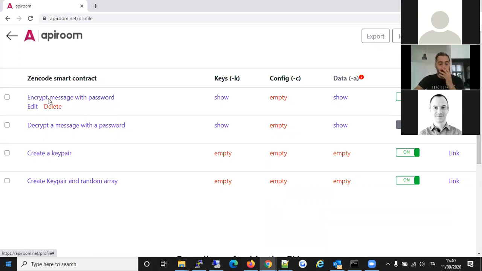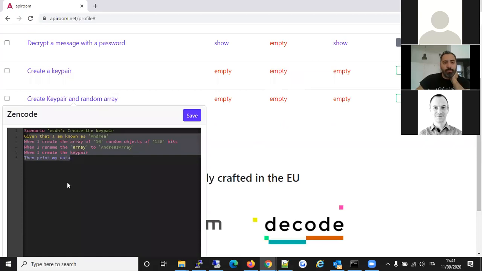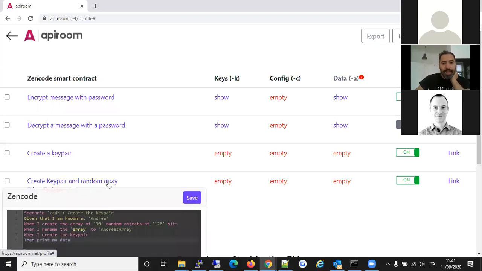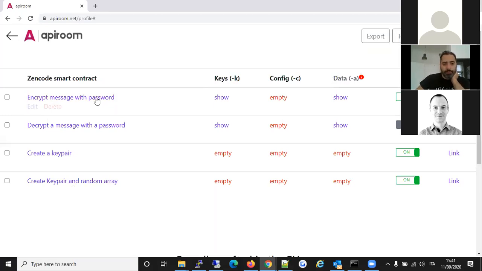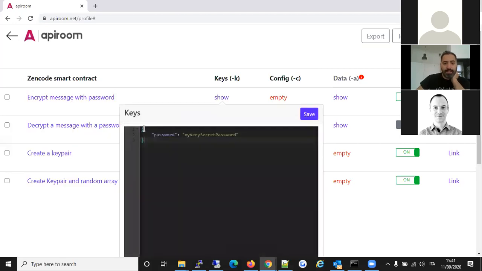All right, so here we have 4 smart contracts. This one is the one I've just saved, while the previous ones were saved before. When I introduced you the 2 smart contracts in the previous example, you probably remember that the first one didn't have any keys or data, while the encrypt with password, which we've seen 5 minutes ago, has stuff saved in keys and data.